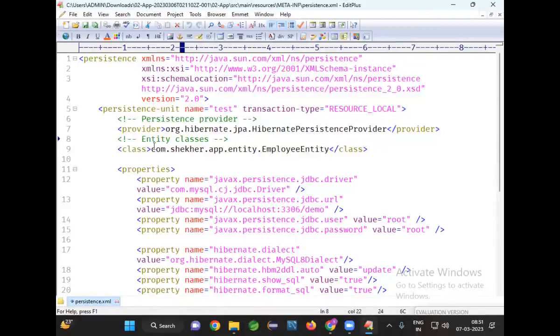This is my entity class. If you have two entity classes, write all of them. Entity class means what we just discussed. Suppose my class name is Employee or EmployeeEntity, whatever the class name. That you write, the fully qualified name.